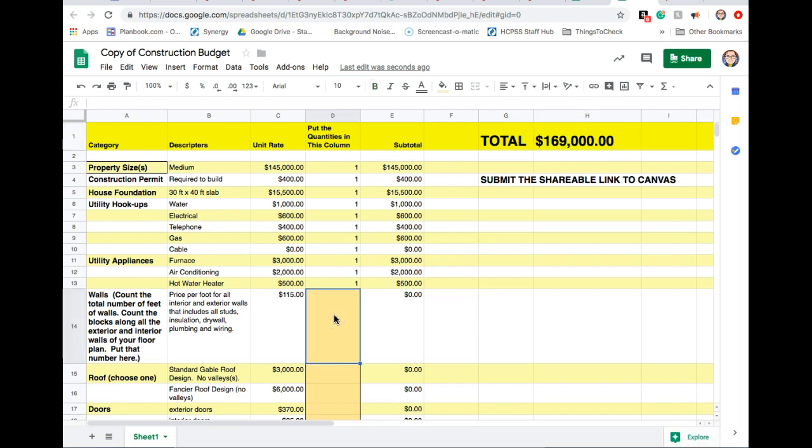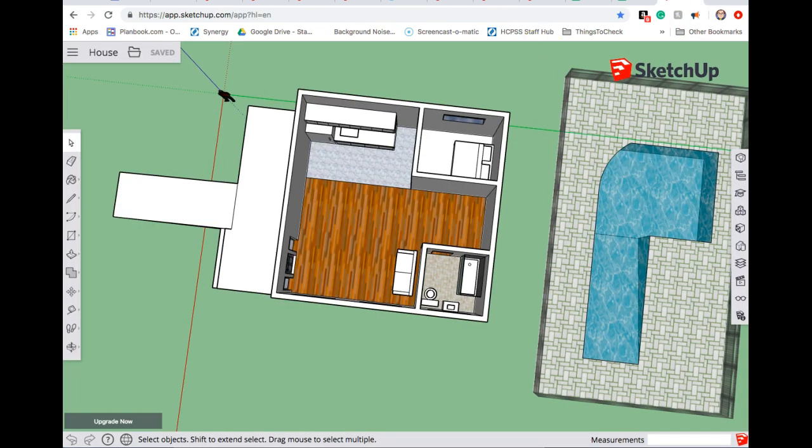So this first block is going to be the walls. You're going to count the number of linear feet of your walls. Now you can either do this based off of your graph paper from your initial brainstorming before you did it in SketchUp, in which case you'd just be counting up the linear feet going around. If you changed your design since your brainstorming and your SketchUp is different, then you're going to go to your SketchUp design and use the tape measure tool.